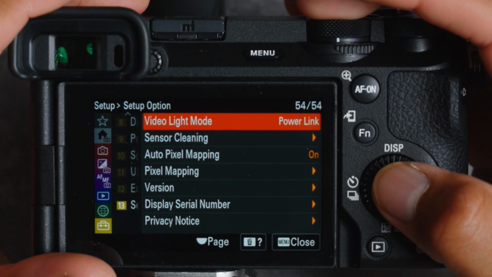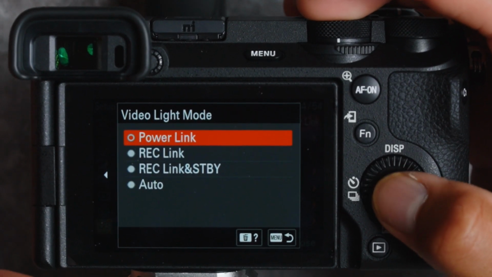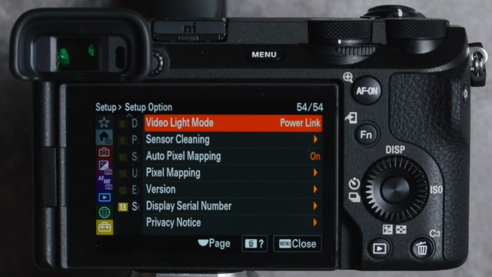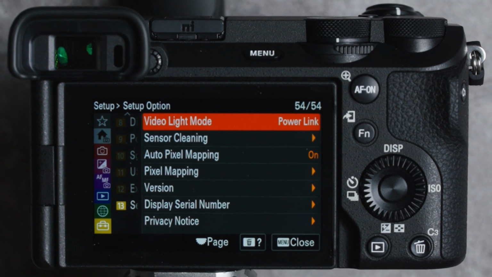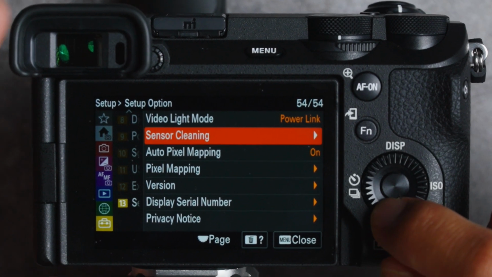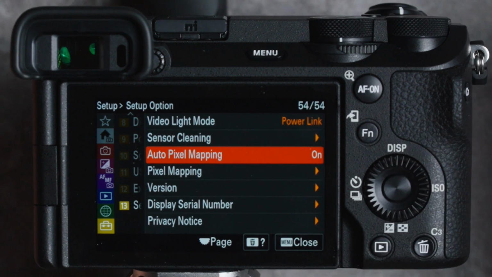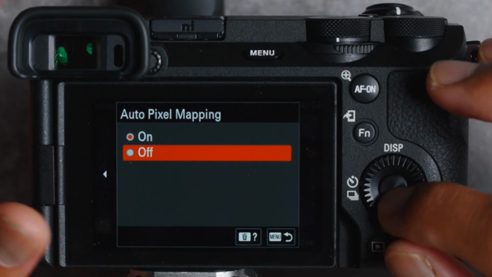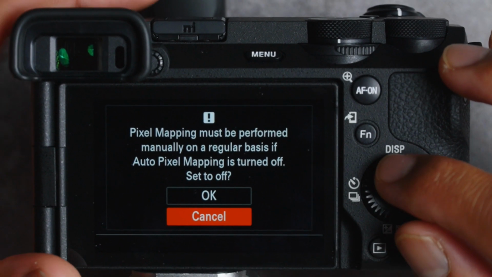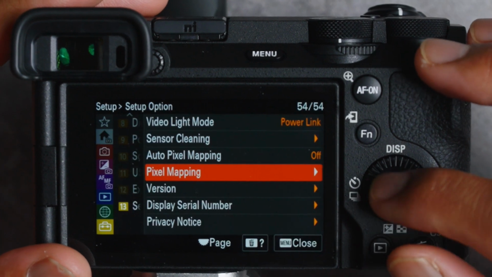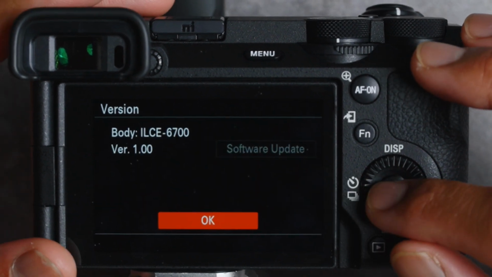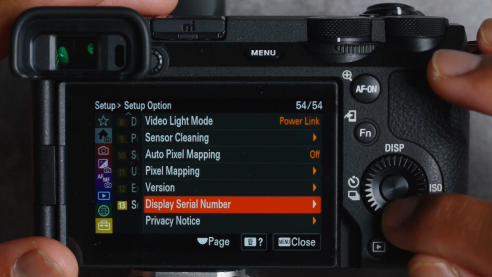Okay, video light. I want to know what my recording is like, so I want to go ahead and set it to power link. Video light, I want to know when I'm recording, so I like that light and I'm going to keep it on. Sensor cleaning, okay, that does its own thing. Auto pixel mapping, this is kind of annoying, but if you like to keep it on, you can go ahead and keep it on. This is really for the focus mapping, so yeah, I'll just turn it off because I don't use it. Pixel mapping again, yeah, no. You can do it manual there. Version, all right, 1.0. Display serial number.